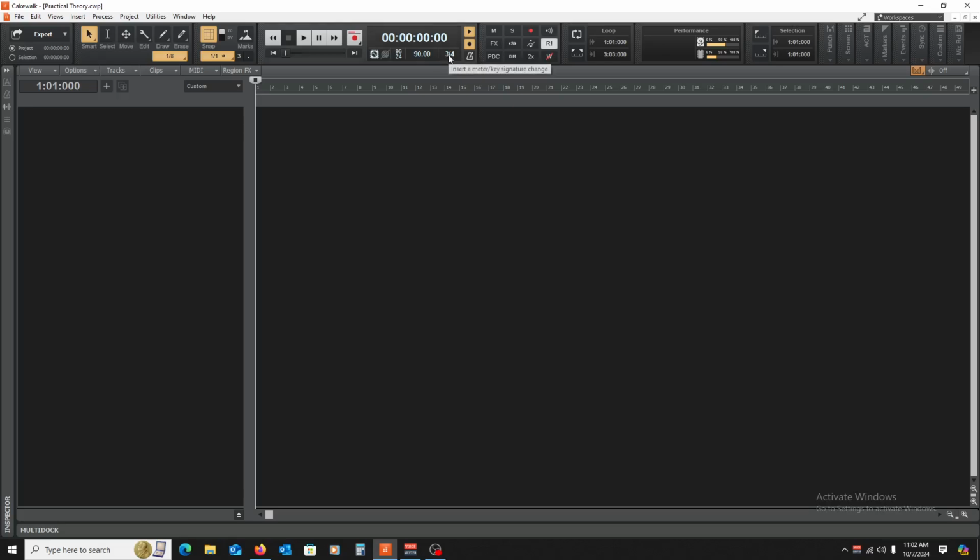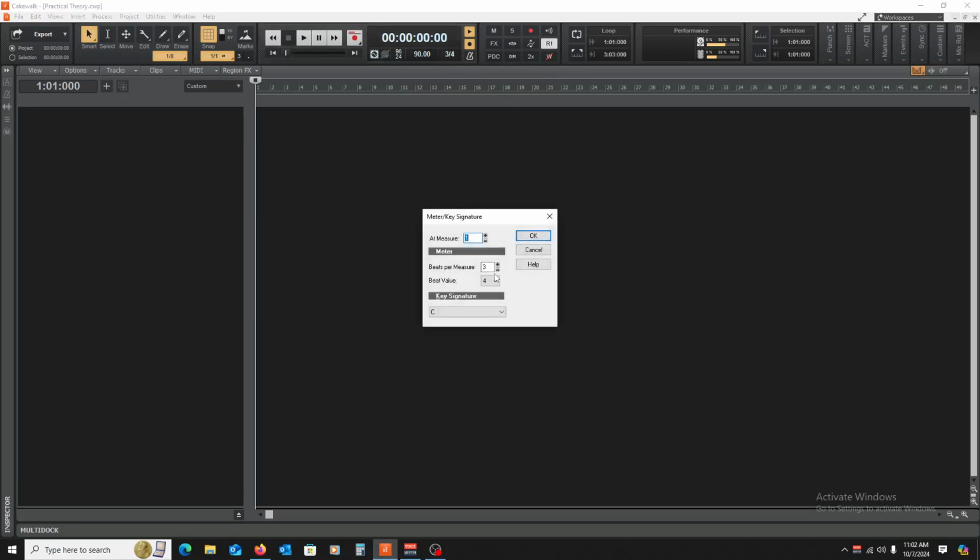So I've gone to my time signature here in my DAW. Every DAW has this. This is not unique to Cakewalk. The menuing might be a little different, but you're going to choose how many beats per measure you have, and then the beat value. And so, like I said, the top number is how many beats are in each measure, and the bottom number is what the value is.